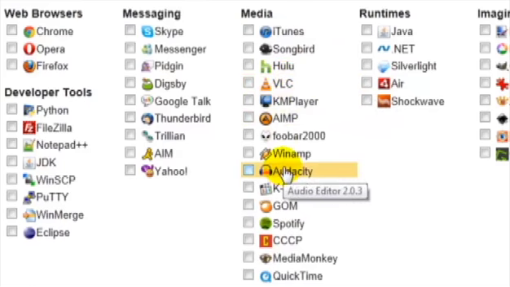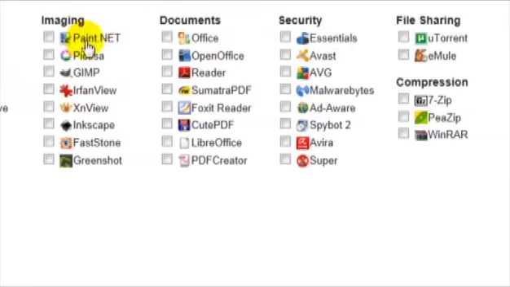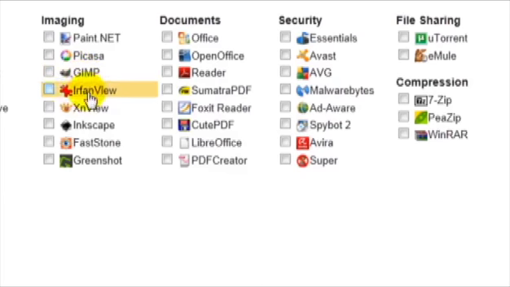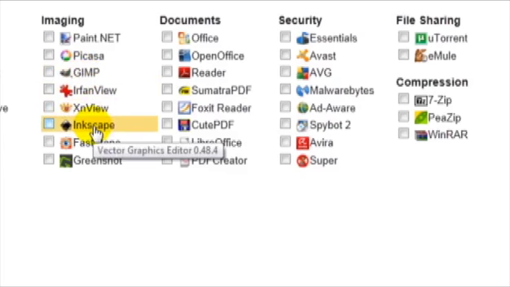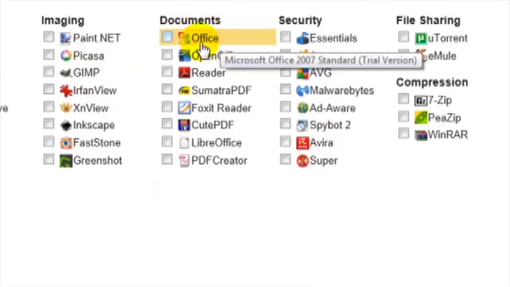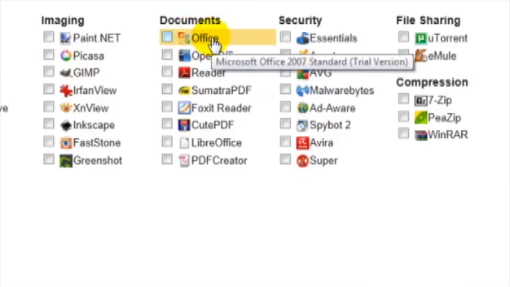Audacity is a good sound recorder. Runtimes, you've got your Java, your .NET Framework, Silverlight, Air, Shockwave. Those are pretty much standard these days. You have to have them to go to most websites and have them function. GIMP is a very good open source graphics editing program, similar in nature to Adobe Photoshop, but it is open source. Inkscape is a vector-based graphics editing program. XnView, Picasa, those are all image viewers, really good stuff there. Documents, you have your Office version, which you would have to do a paid version if you were going to get heavy into it.